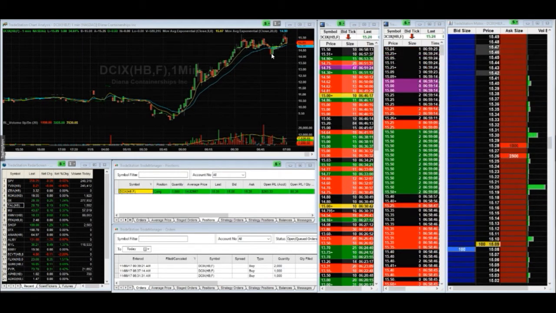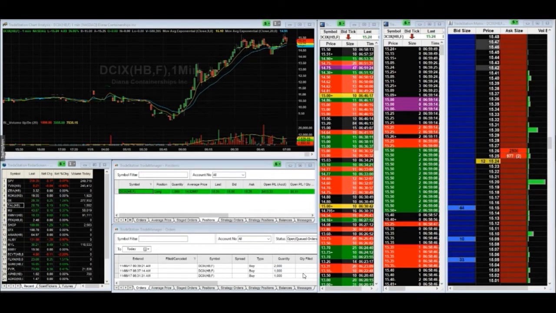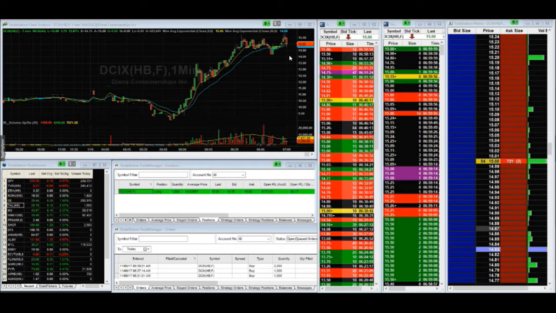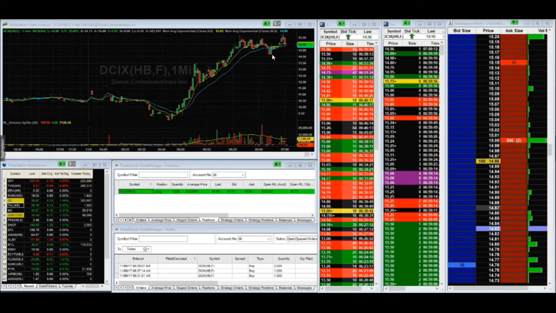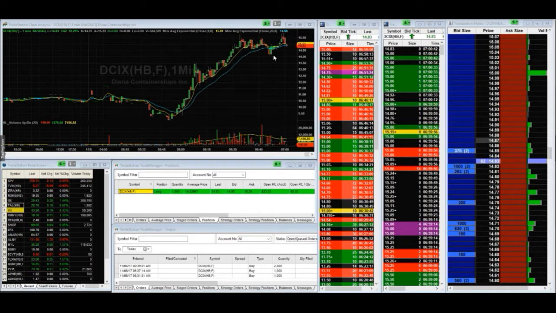This dip right here, I have an order sitting out at, you can't see it right now, I'll give it a minute. I had an order sitting out there on the limit to catch this washout, and it almost filled me. I think my order was at 1401 or something like that.